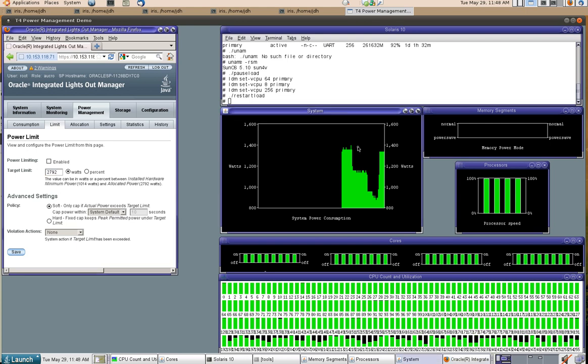So we're running at about 1300 or so watts, 1350 watts. So let's say we wanted to not let the system use more than say 1250 watts of power. So we might want to do that, for example, when the cost of electricity is high. We just wanted to try to keep the power consumption a little bit lower. So let me set this to 1250 watts.